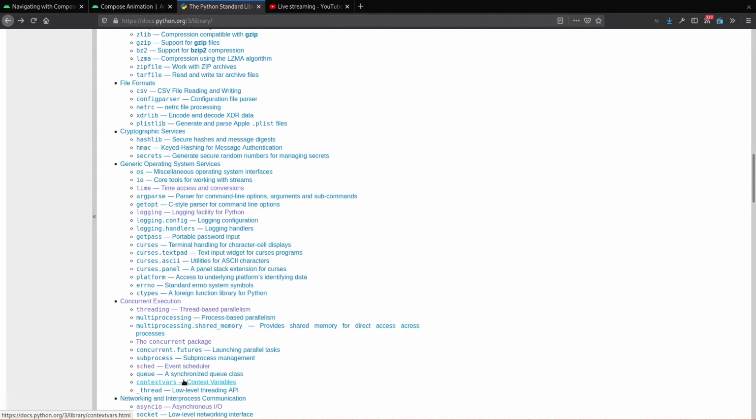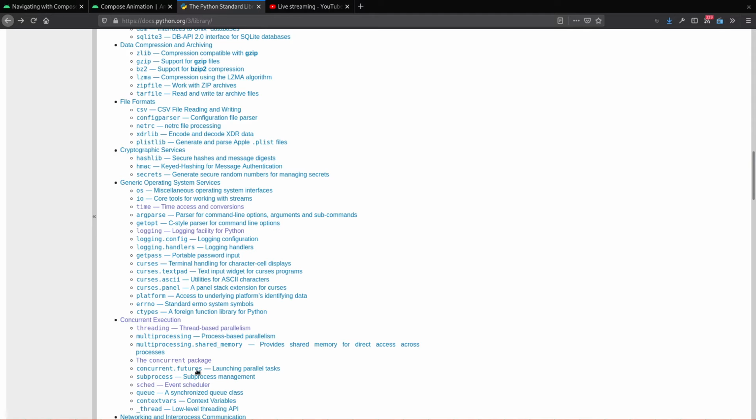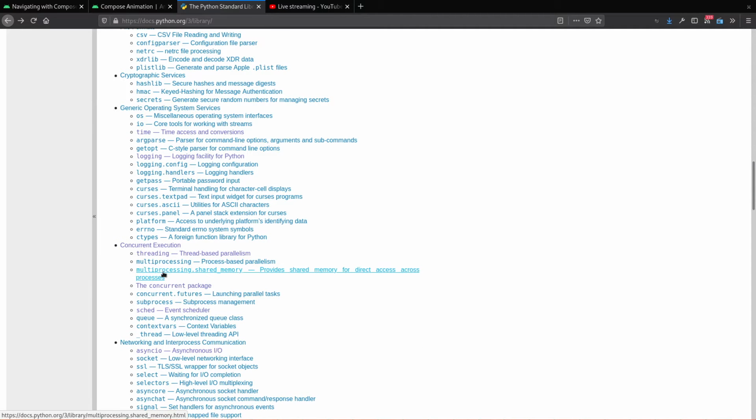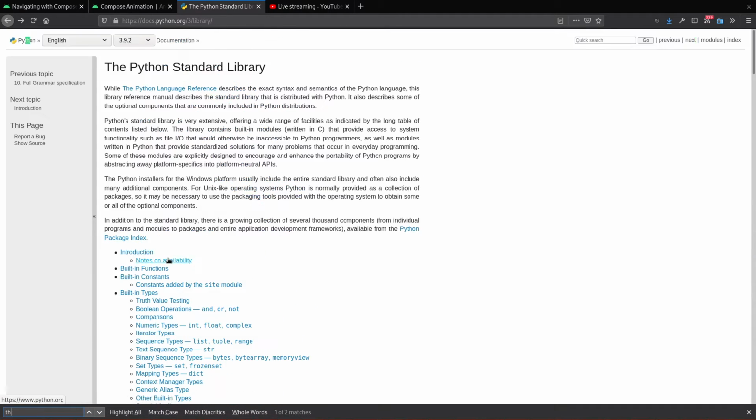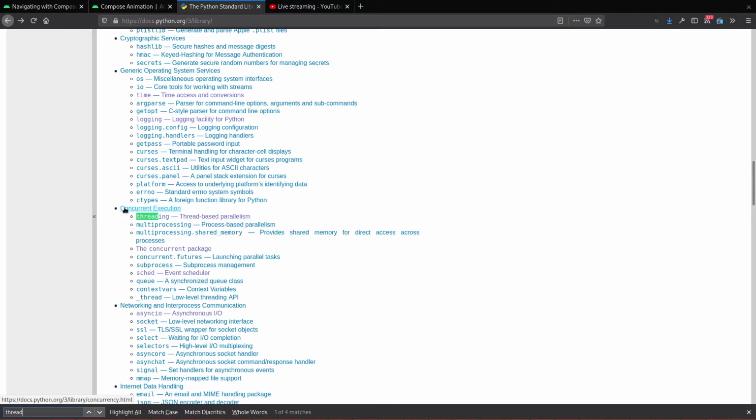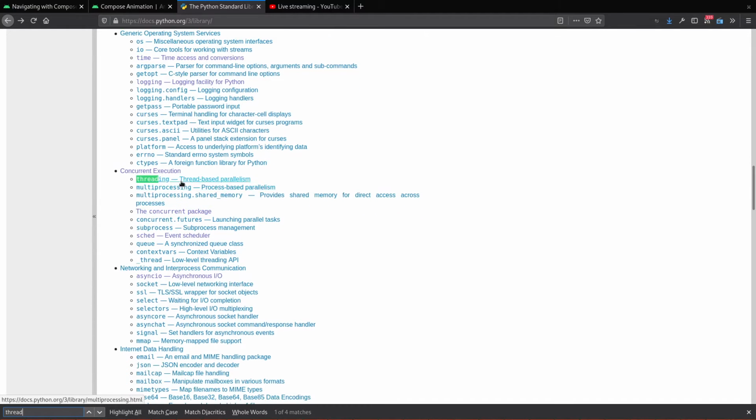docs.python.org/library, you will find the list of modules, different parts of the standard library. One of them is threading or multi-threading, something like that. If you search for it, you will find there's a section, concurrent execution. And under this section, we have several other topics like threading, multiprocessing, multiprocessing.shared_memory, and the concurrent package, concurrent.futures, subprocess, sched for event scheduler, queue, and so on and so forth.